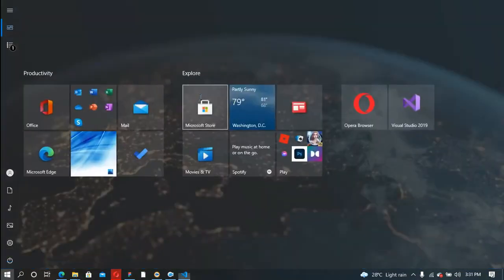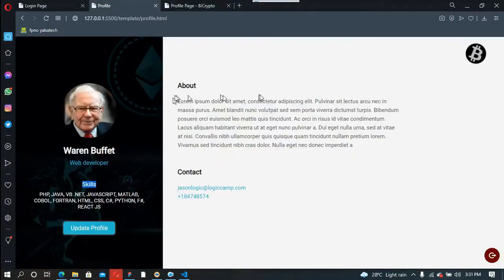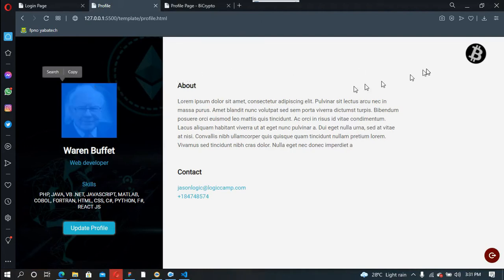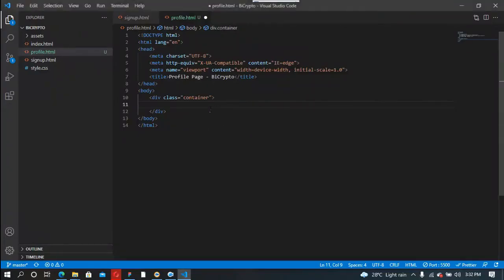I'm gonna say container, then this is in two parts. So I'm gonna make this the sidebar, then I'm gonna say page for this one. So this is the sidebar. We have the picture, we have the name, let's say post or title, then we have skills. So I'm gonna say sidebar.